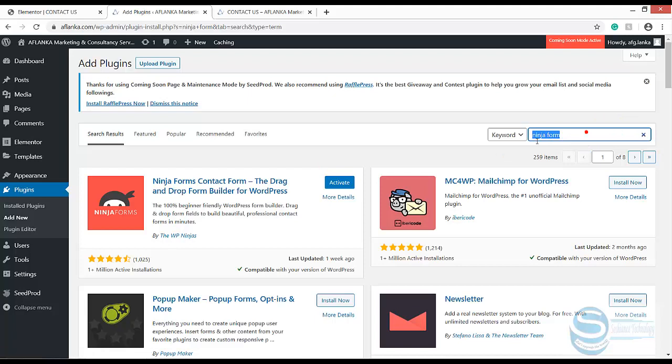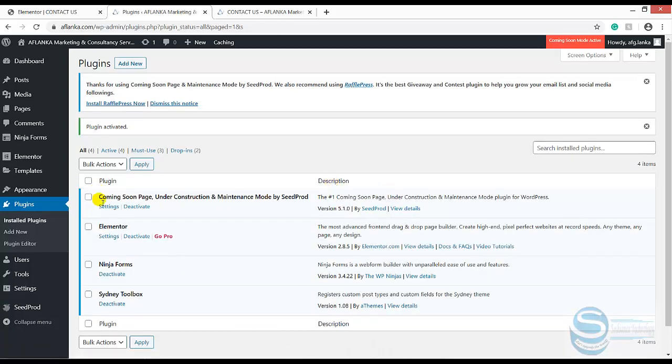I already searched for the Ninja Forms plugin. It's a plugin that people normally use, and here it is. 1025 people are using it and the rating is also good. Some other people are using the CF7 form, and there are a lot of form plugins here, but I prefer this one. I already installed it, I just want to activate it. Okay, now it is activated.